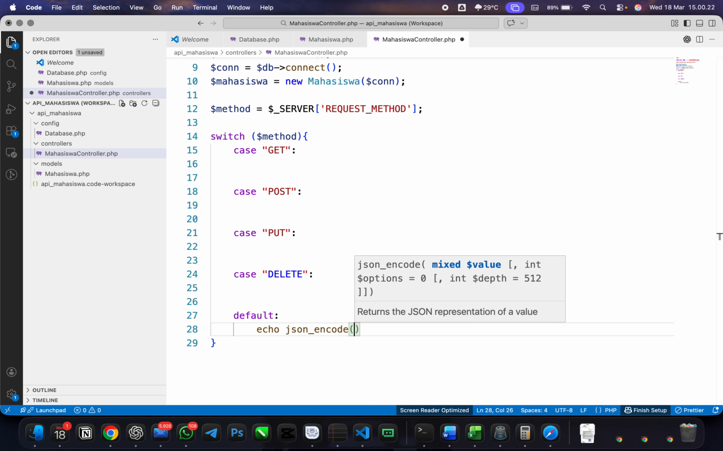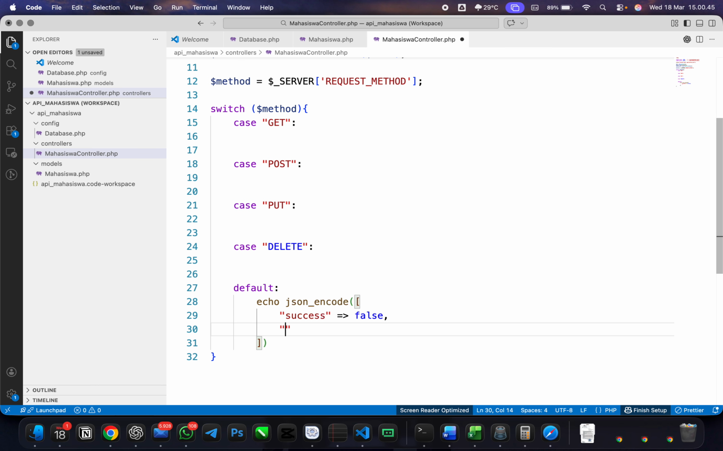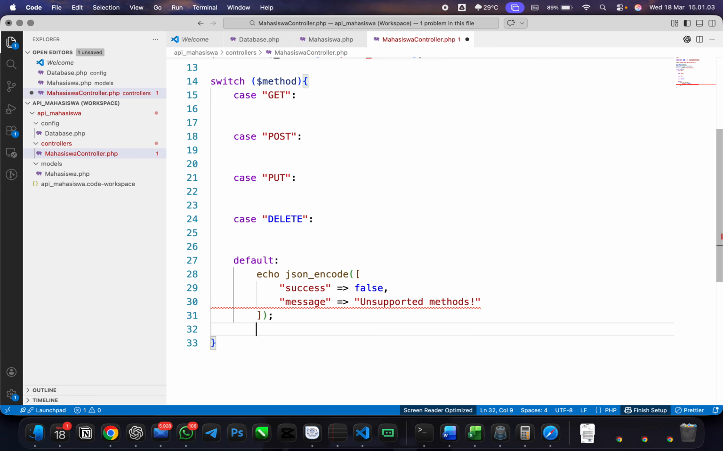Encode. Okay, the message. The first one will be success is false, because we are not using the right method in this context. It is failing, so success is false. And the message will be unsupported methods, like this one. Okay, create in here and then break.